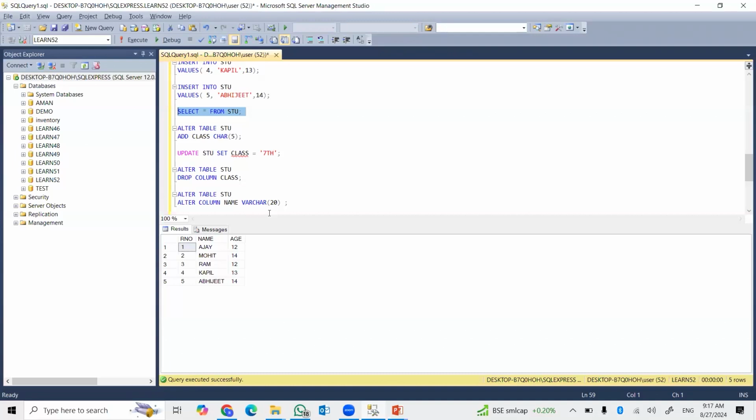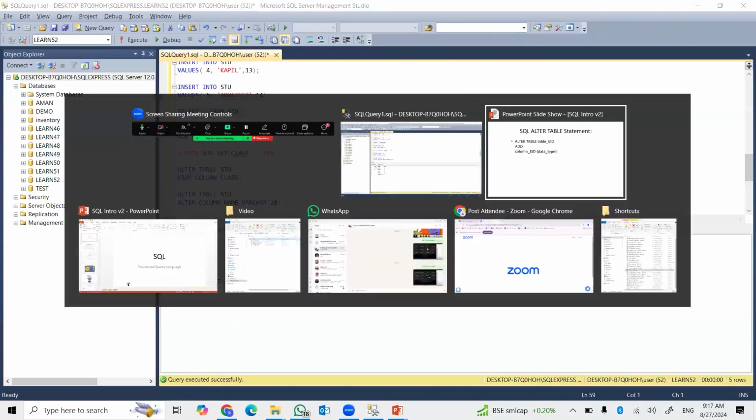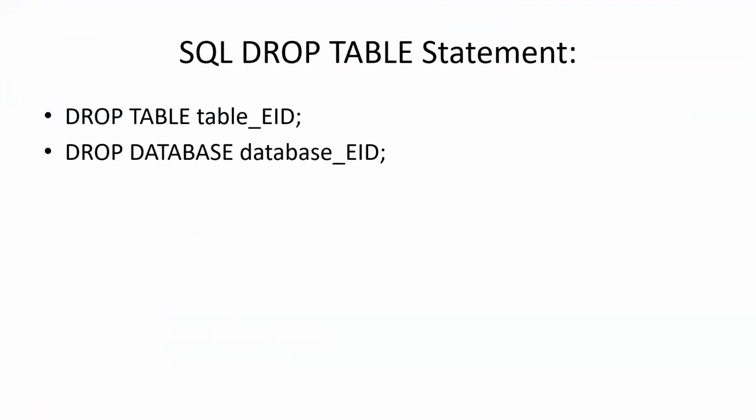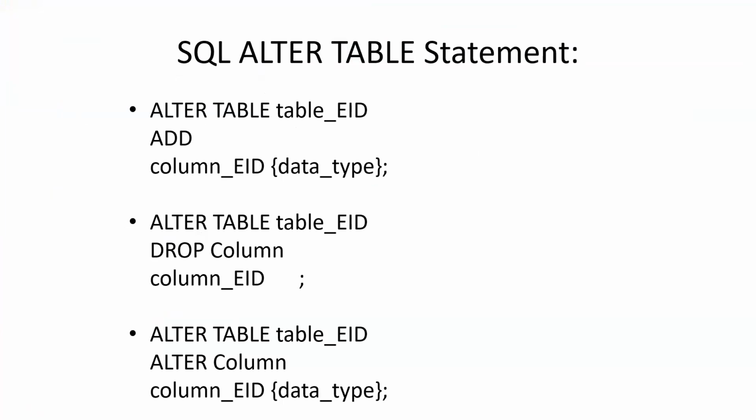Yes, sir. Perfect. Right. Here it goes. So these are the 3 things that can be done: add, drop, and alter. Either we can add a column, we can remove a column, or we can make attribute changes of the particular column. Okay. Let's see the next command.